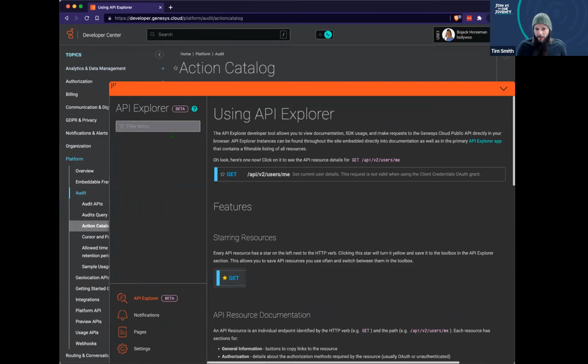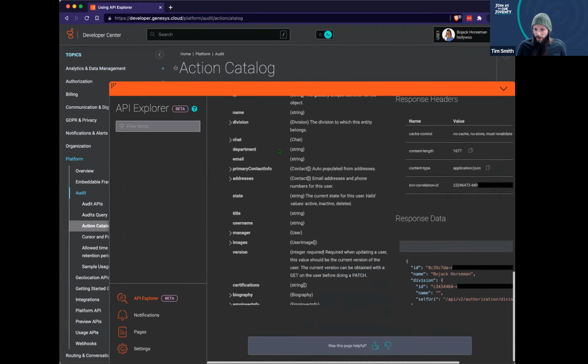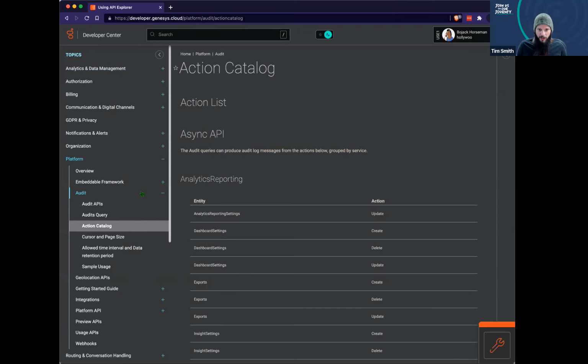So the first one, API Explorer, it shows you the guide here, how to use it, how it works, and just walks you through that application. Once you save resources, they'll show up here in the list. So let's go ahead and do that real quick.